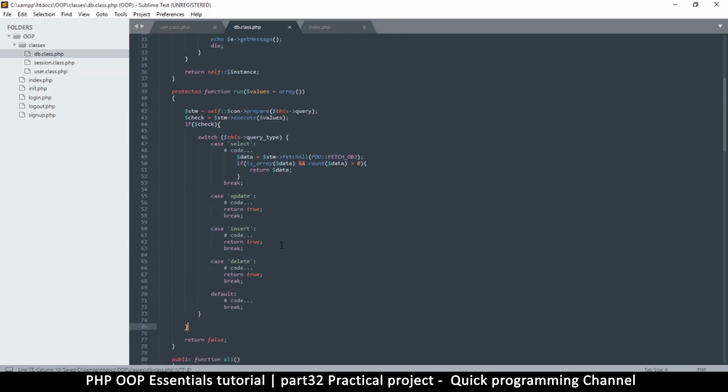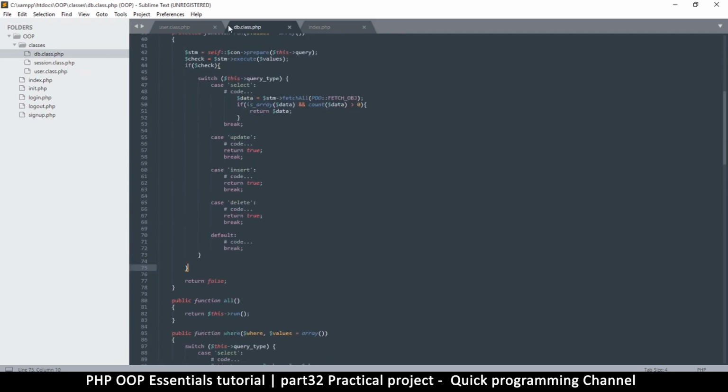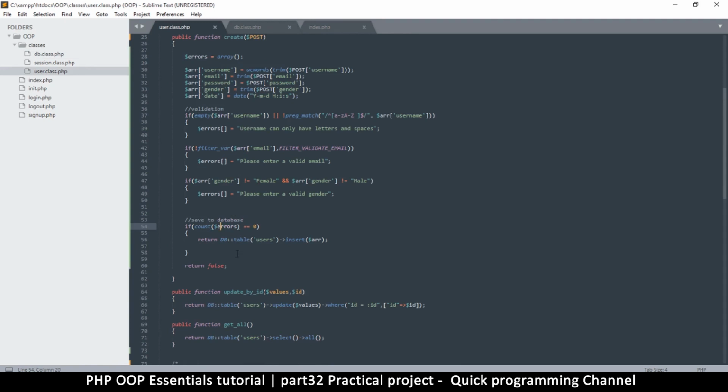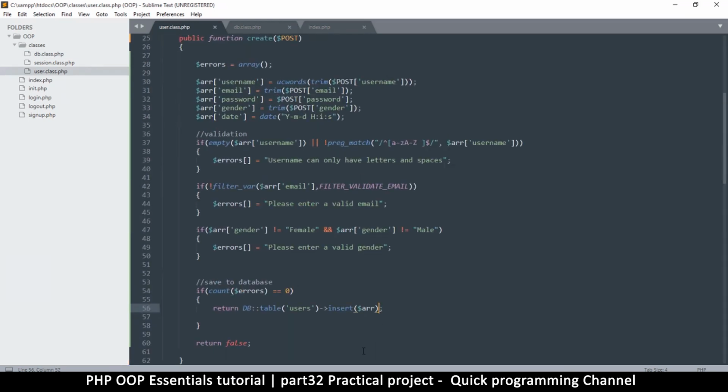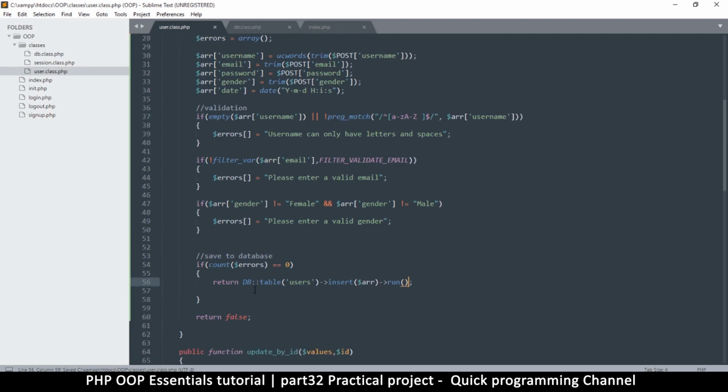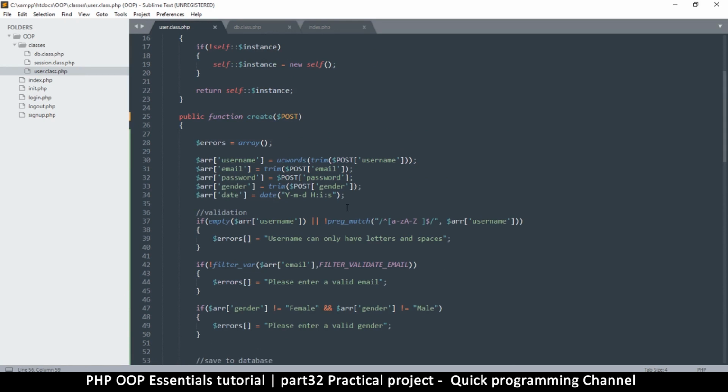All right, so looks like we're actually good to go. The only thing is here, I have to tell it to run. So I'll do that and say run, like so. Okay, so DB table insert run and done.